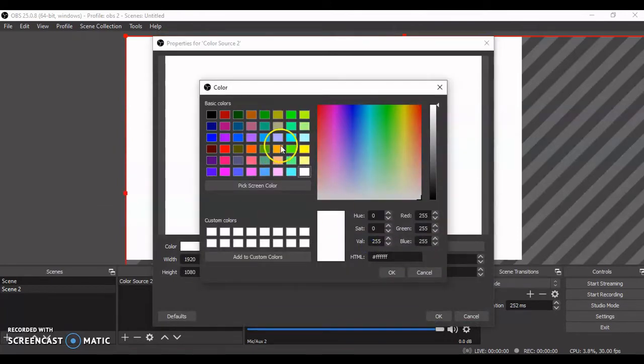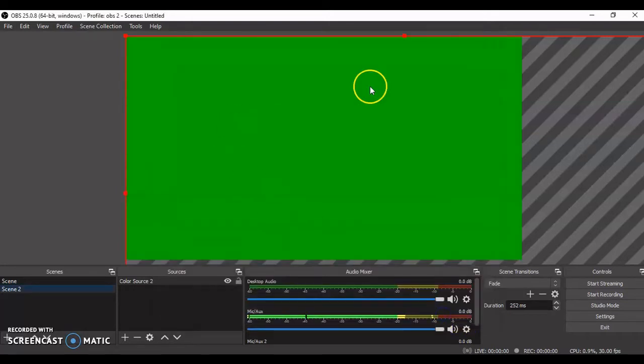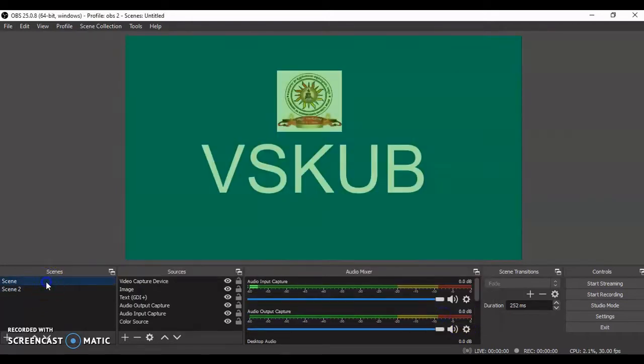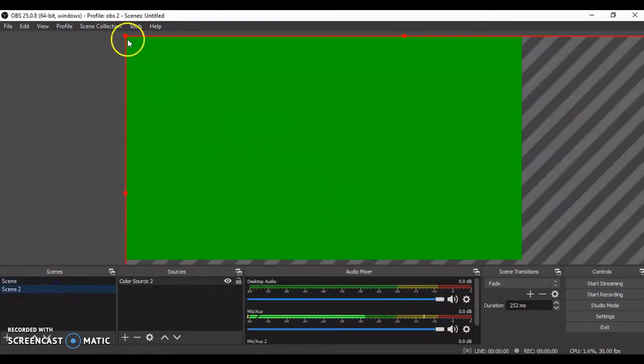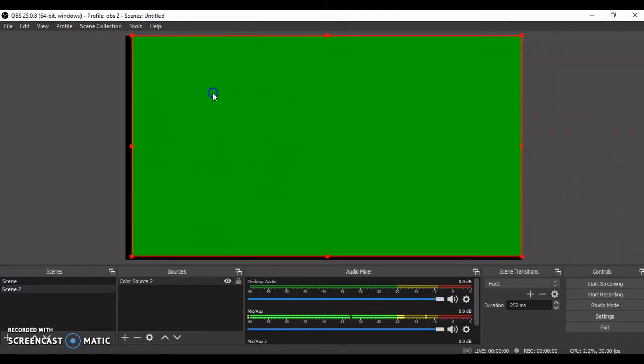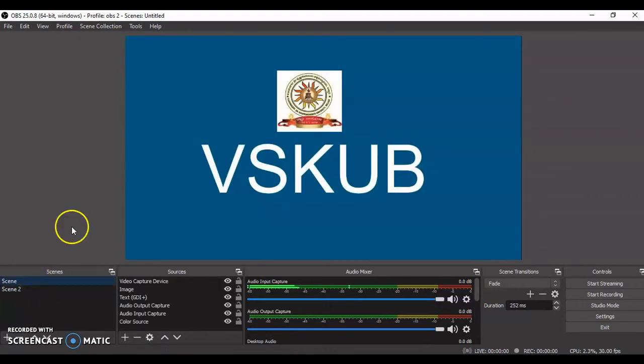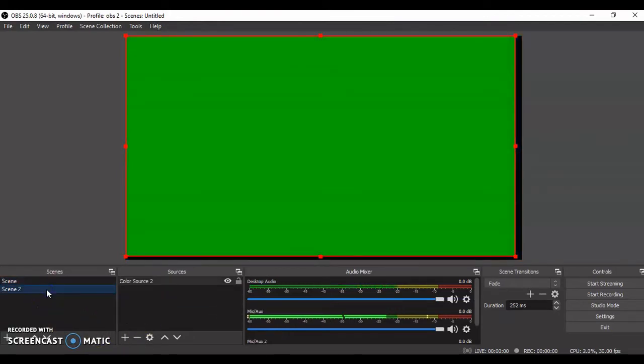If you want to add a color, you can add. Let me take green color, green screen. If I say OK, then you can see this is scene 2. So this is scene 1, which is blue in color, and scene 2 is green in color. You can resize this as much as you want. Now the complete scene 2 screen is green. This is scene 1. I have already added text also, so I'll show the same thing here.